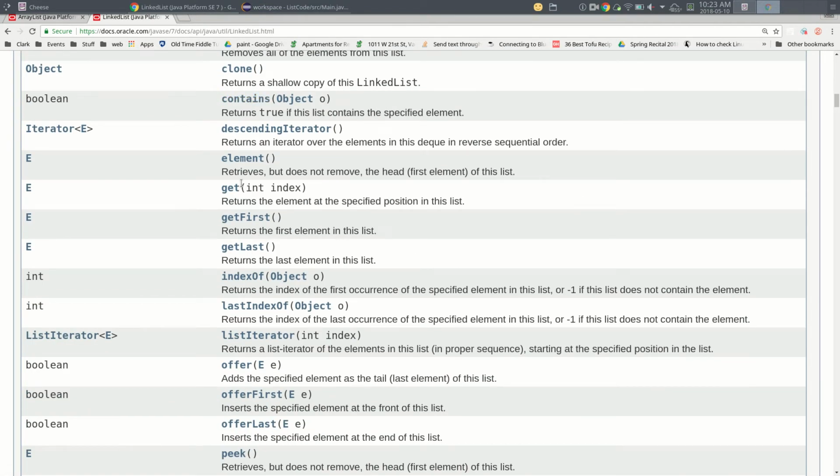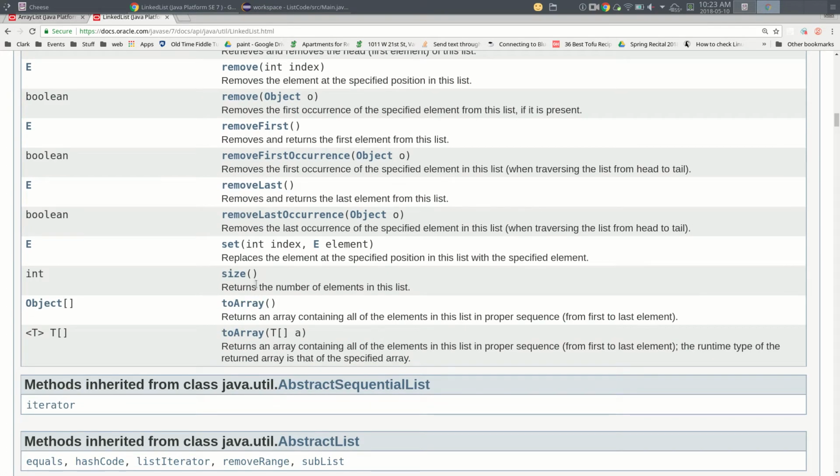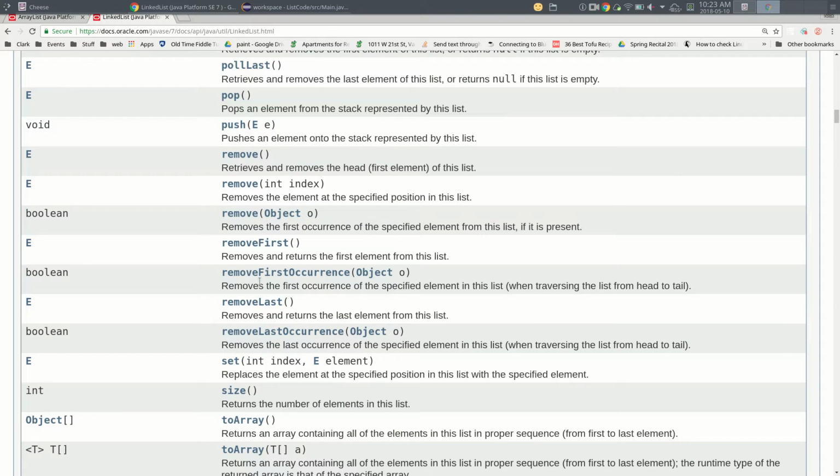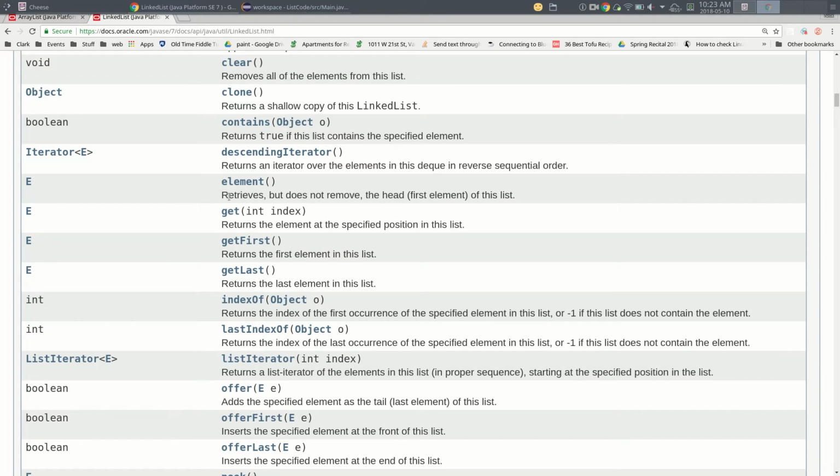So let's retrieve elements from the list. So one way to do this is to look at the size of the list. Okay, so this will tell us how many things are in there. And then we can get the element at a given index.